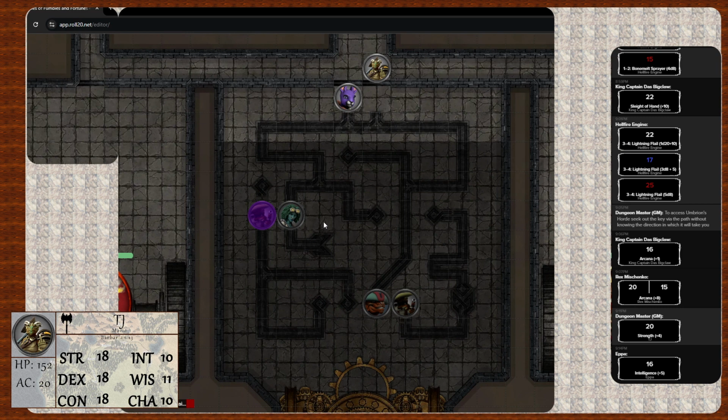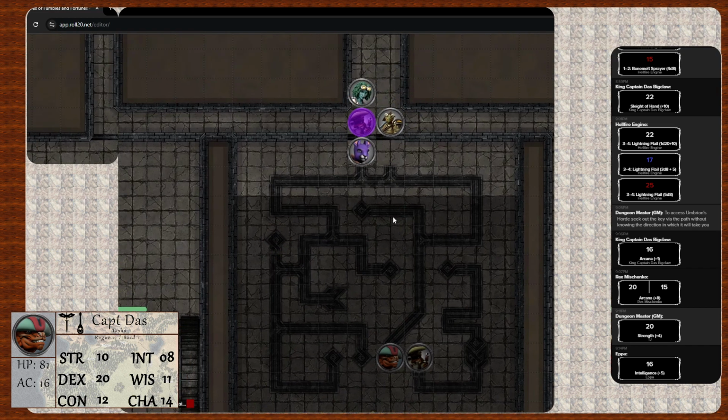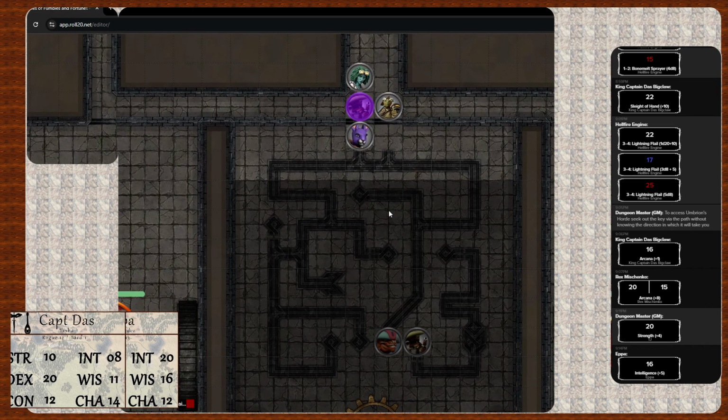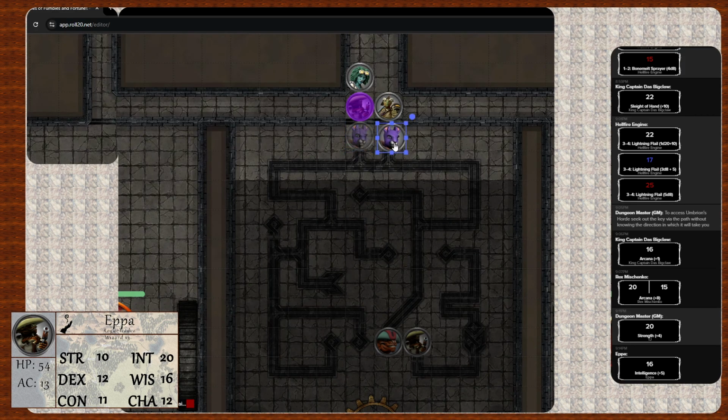Okay then. You come to another T-junction. You can go left or right. And he turns right. You turn right, you'll find yourself right back at the entrance. Okay, can't just go right.